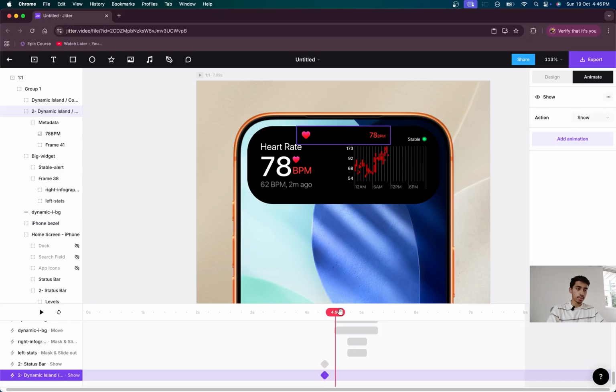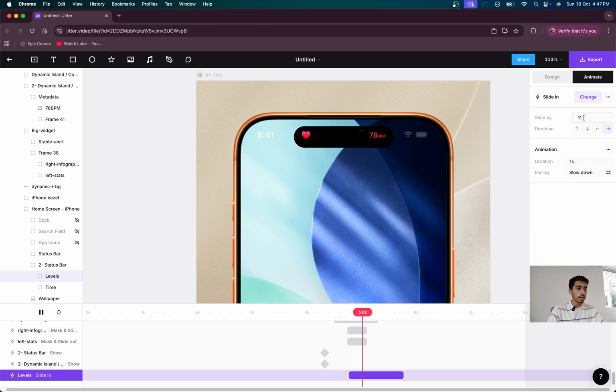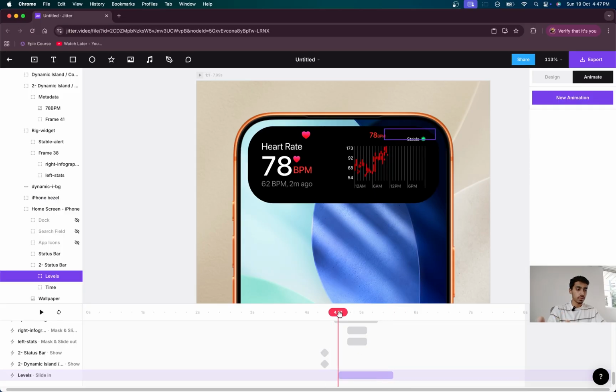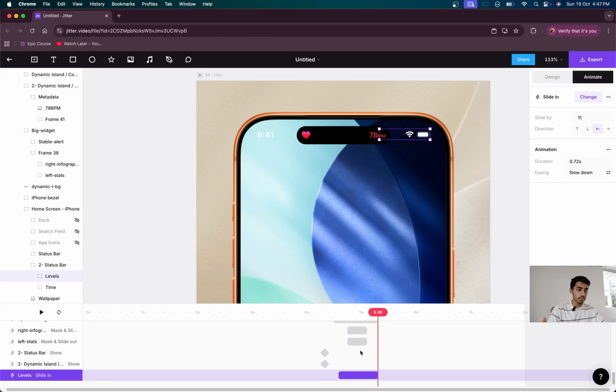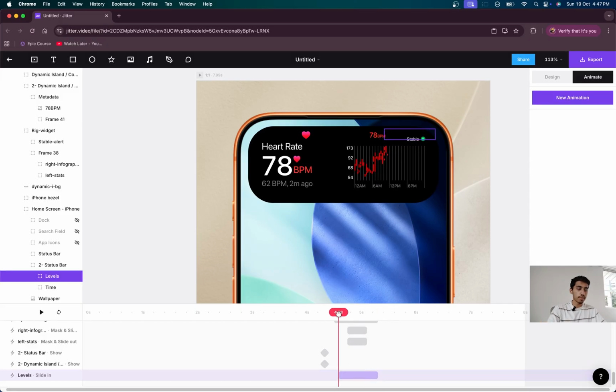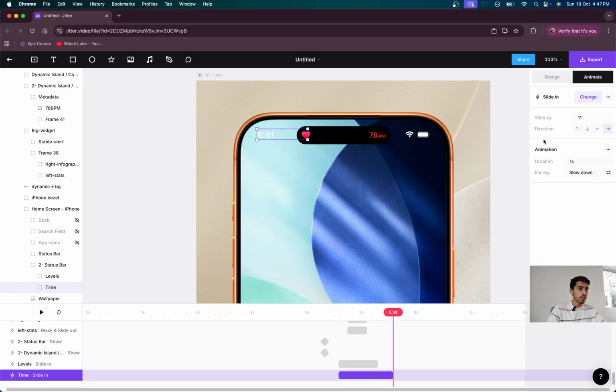We'll drag the timeline ahead. Go on to the second status bar. Select one of the layers, like the levels or the time. First, I'll take the levels. I'll take new animation and I have them slide in, just like we slid them out. Cool. Make it shorter, because people have the attention span of a goldfish. Now we will go to time. Again, new animation, slide in, reduce the duration.